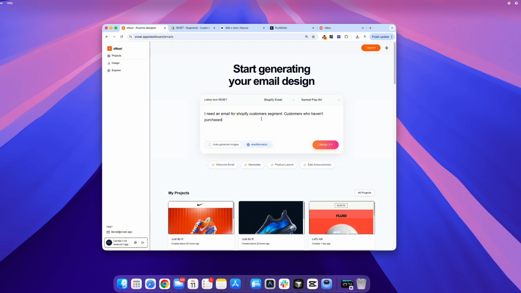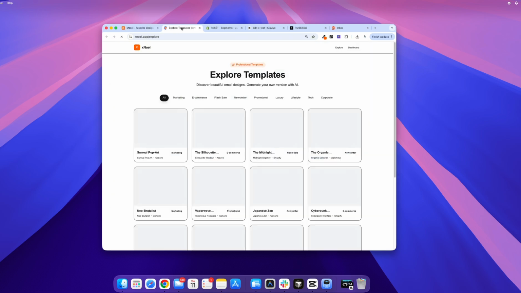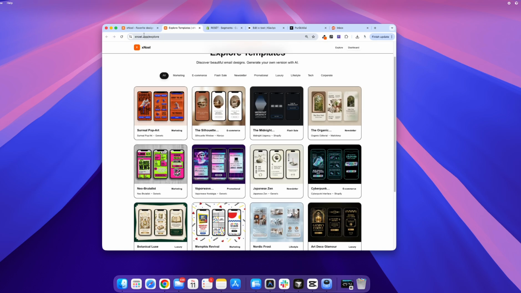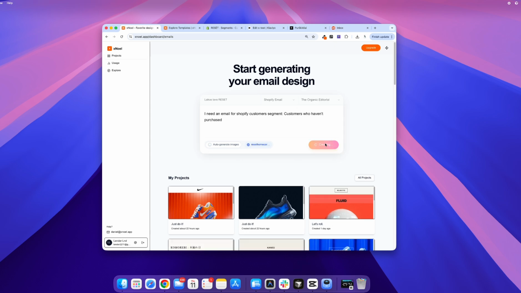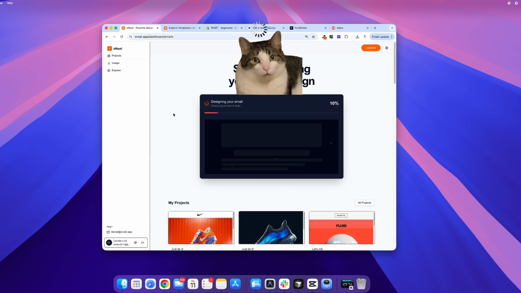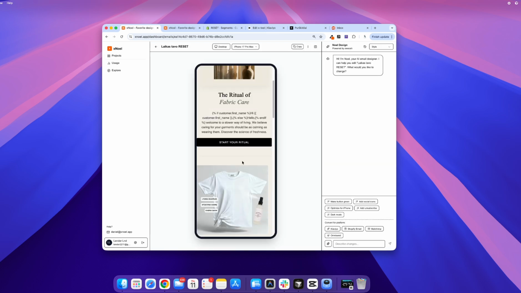So, I've got my prompt in. I need an email for Shopify customers regarding a segment that hasn't purchased. I hit generate. Now watch this loading screen. It's not just thinking, it's crawling my specific website, grabbing my logo, my fonts, and my brand color palette so it doesn't look generic. Okay, the wait is done.